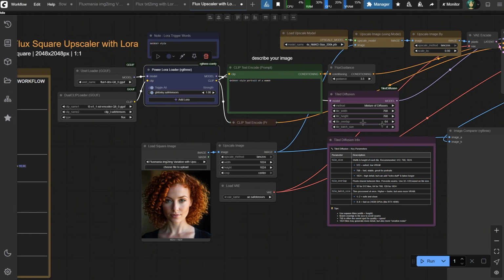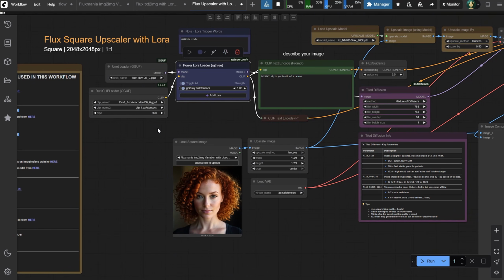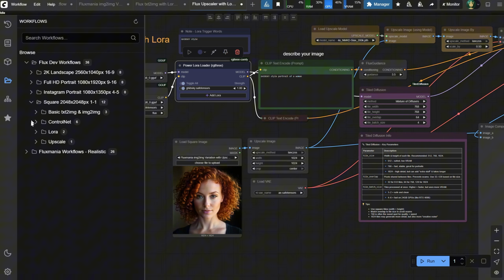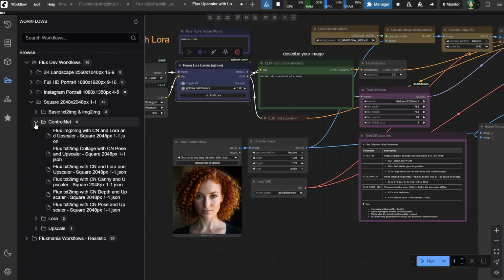So if you generate an image with a LoRA, you can use the same LoRA for the upscaler to keep the style consistent. Use lower denoise values to keep it more similar to the original and higher denoise values for a more different version. Let me show you another workflow that can be useful.